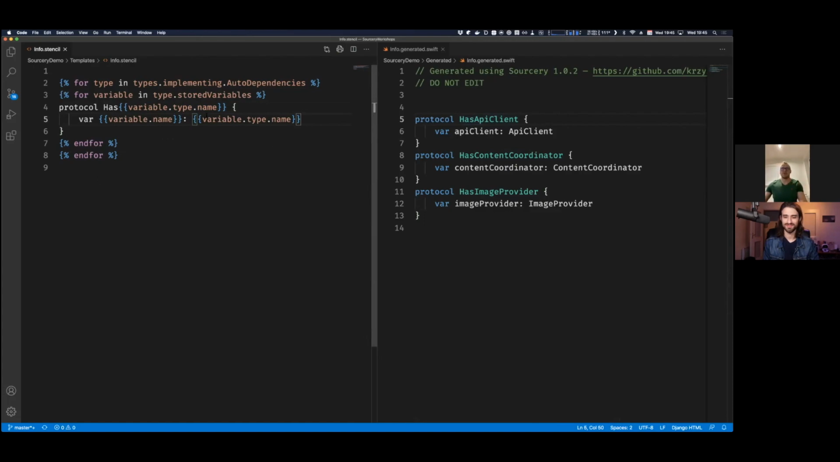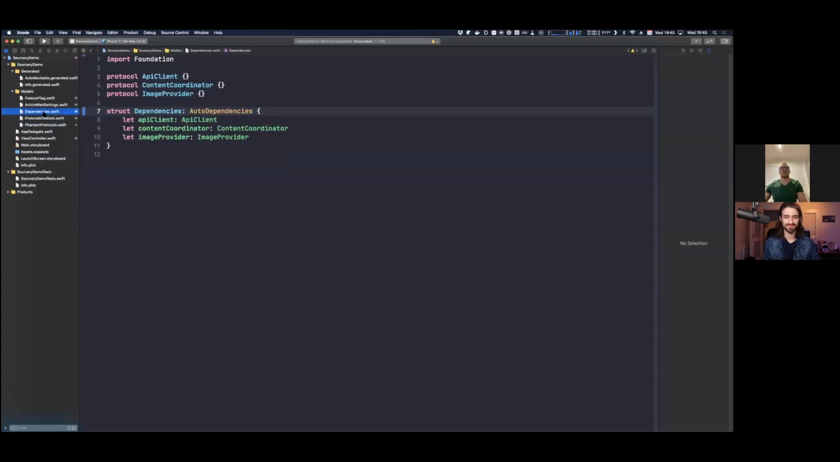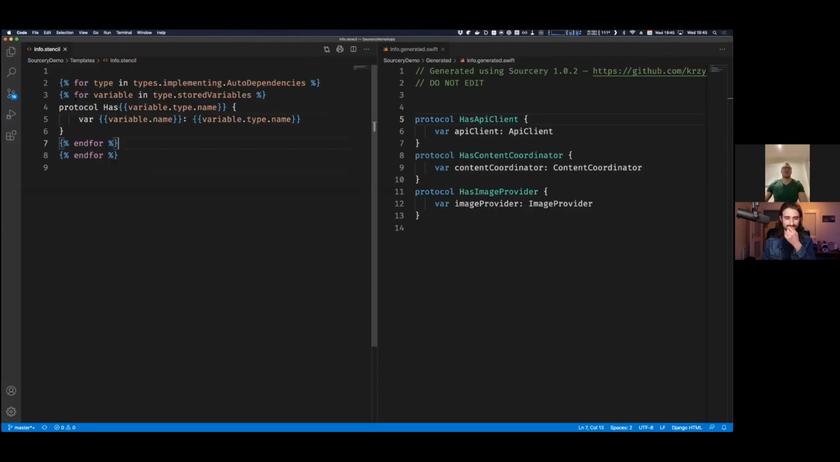I can go further because I didn't conform my dependencies to actually have those protocols. So here, what I want to do is make an extension for my type, which is type.name. And then I want to conform to every single protocol. So actually here. And so I want to do basically the same thing. Yeah.